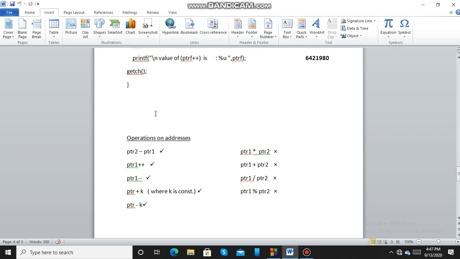Now these are the operations that we have done on pointers. Here we have subtracted two pointers, incremented the pointer, decremented the pointer, added a constant to the pointer, and subtracted a constant from the pointer. These are the operations which we have done. Multiplication of pointers, addition of pointers, division of pointers and modulus of pointers are not allowed.